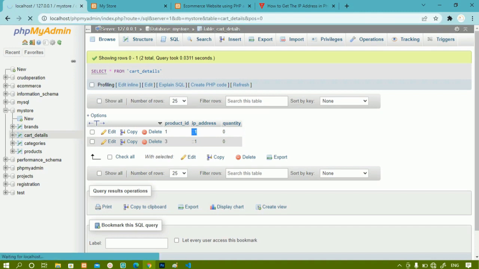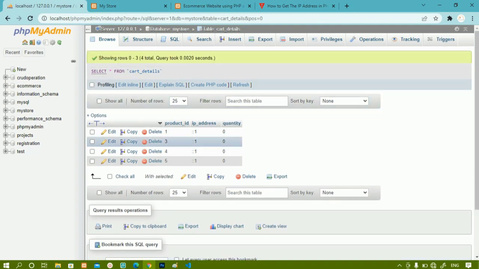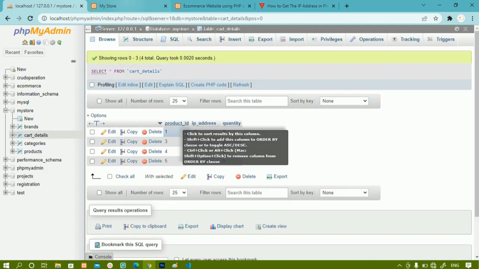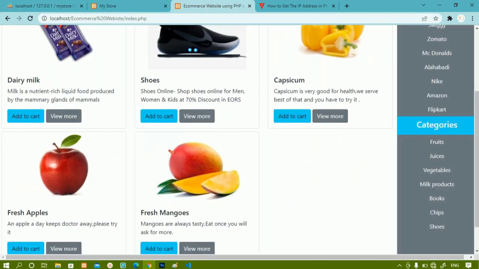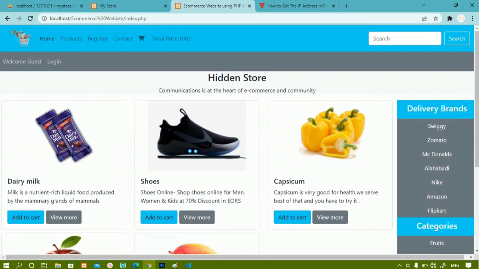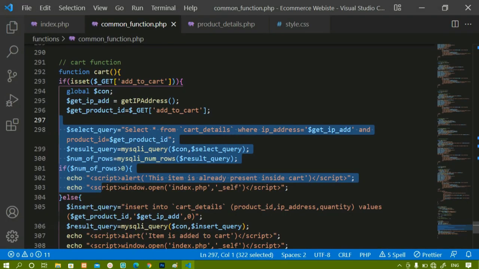Now inside this cart, all the details will be stored. You can see all the 4 details are stored, and the second data I have not added. I have just added 4 items, and those items are stored inside the cart. Okay, this is how we are going to create the cart function, and wherever you want you can call this function. In any file wherever you want, you can just call this function.